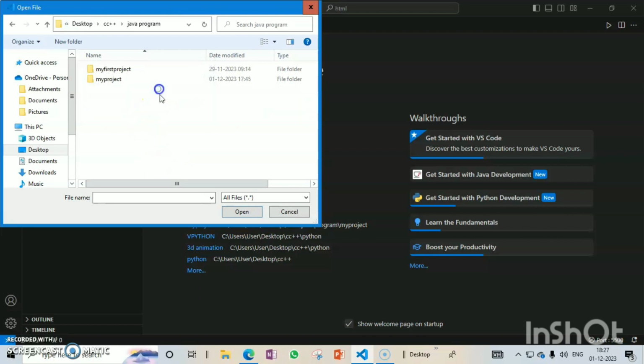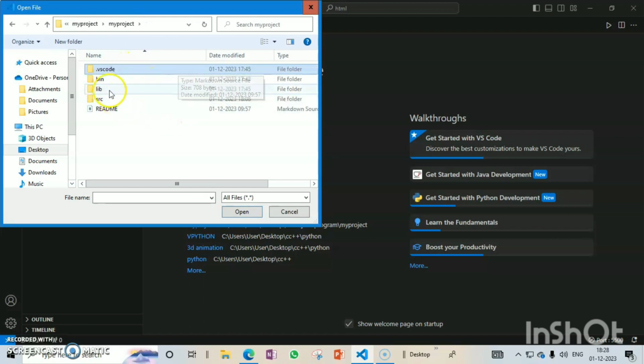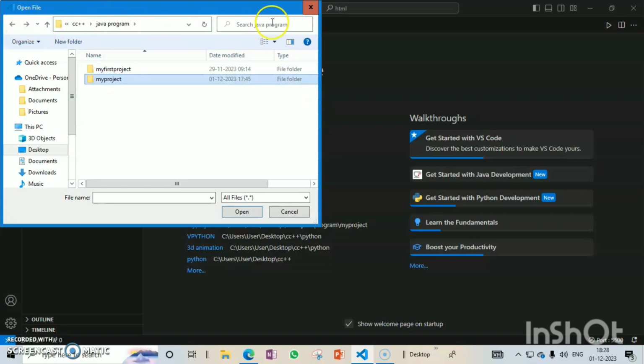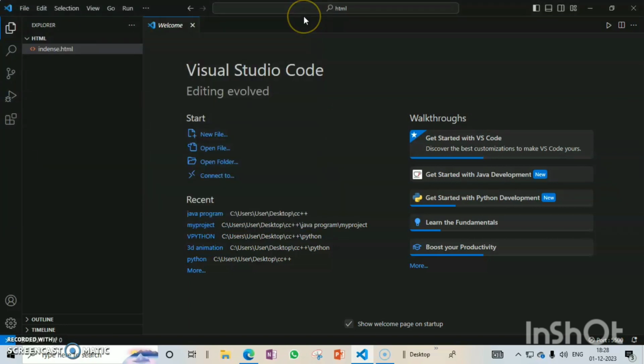Java is my, another is my project. I can choose my project. Okay, no problem. So this way I have already created the Java program and Java everything.